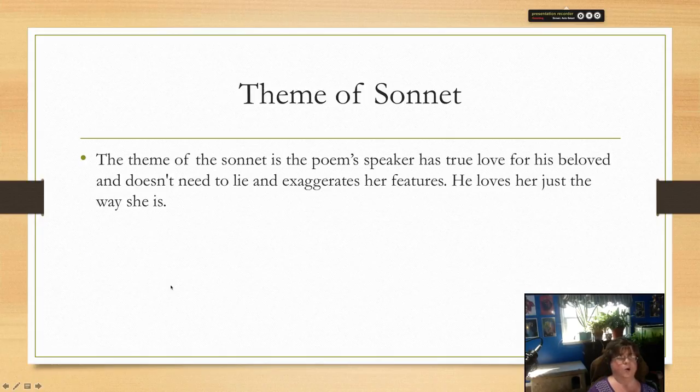The theme of the poem is that the poem speaker has a true love for his beloved and doesn't need to lie or exaggerate her features. He loves her just the way she is. And it really is a true love poem, not a false comparison or flattery.